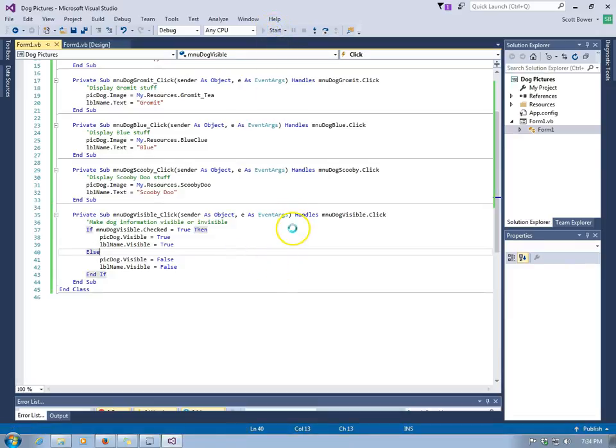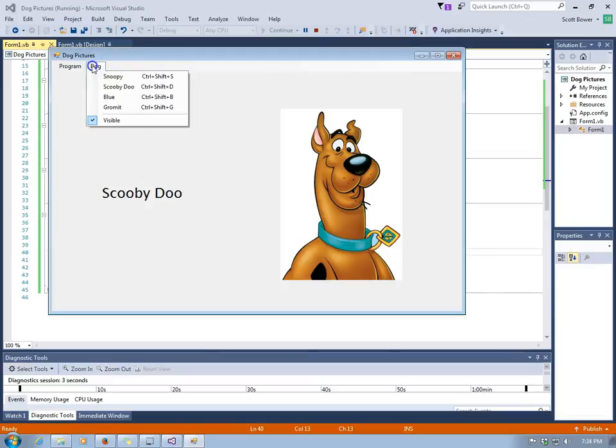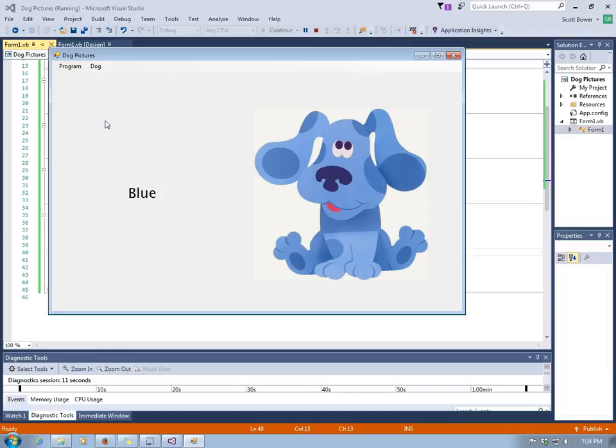Let's run it and see what happens. We can see Scooby Doo. Now we can't. We can still click all these other items. It looks like Blue is the last one we've selected, and when we turn this visible, Blue appears. Invisible, visible.